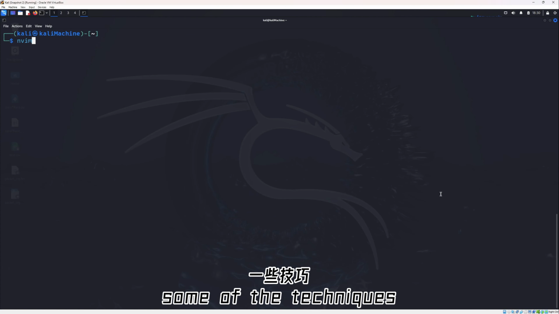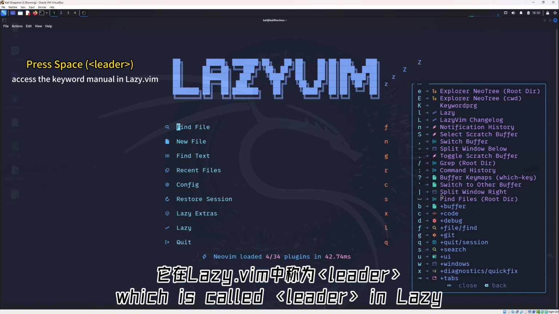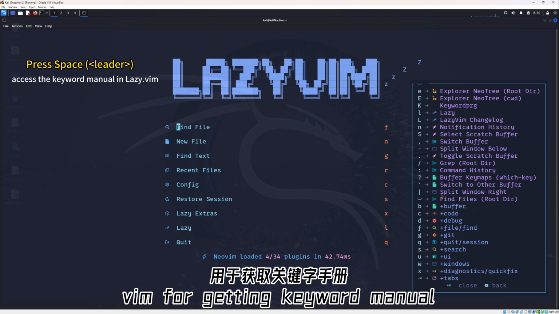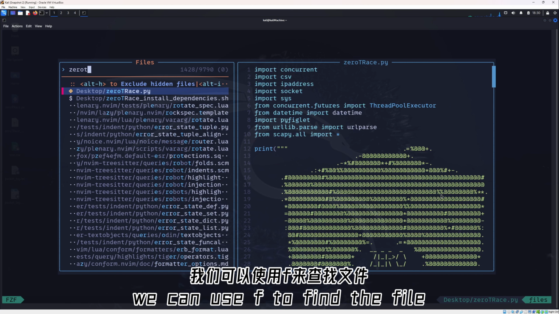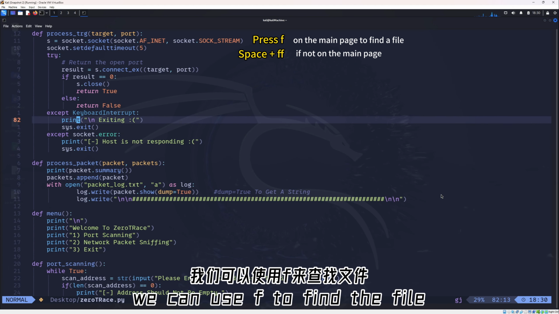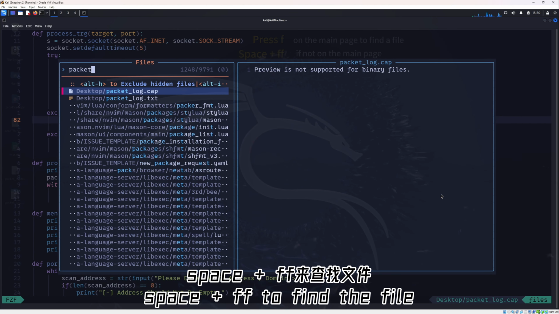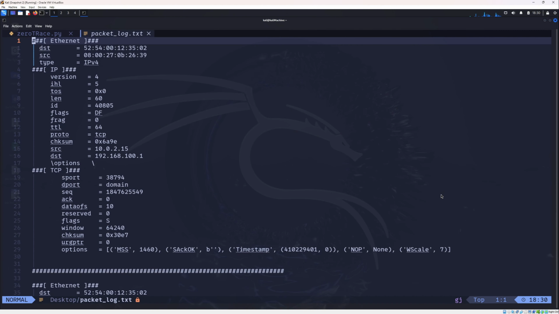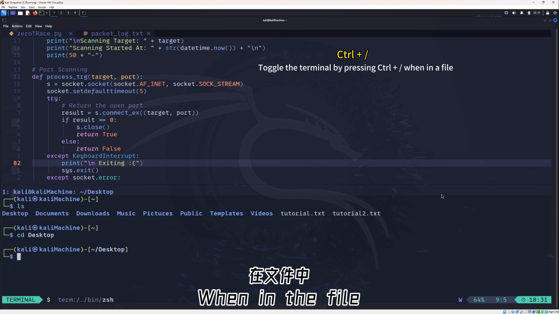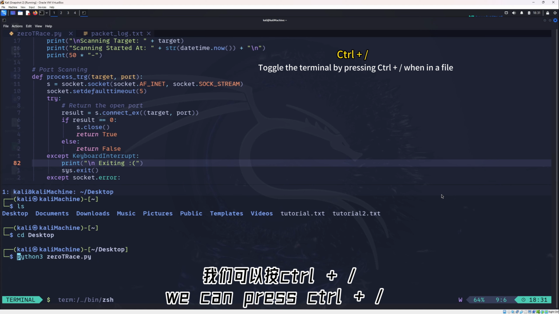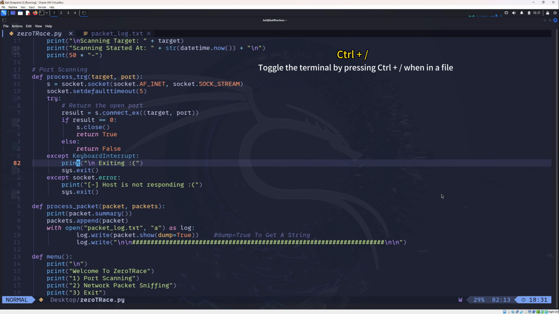Let's get familiar with some of the techniques. First is the switch key. Press space, which is called leader in LazyVim, for getting the keywords manual. Second, find files. When in the main page, we can use F to find the file. If not, we can use space plus FF to find the file. Third, Ctrl+/. When in the file, we need to execute the file. We can press Ctrl+/ to open and hide the terminal.